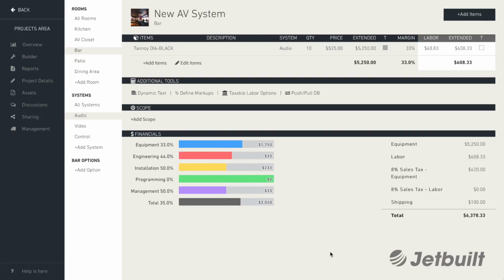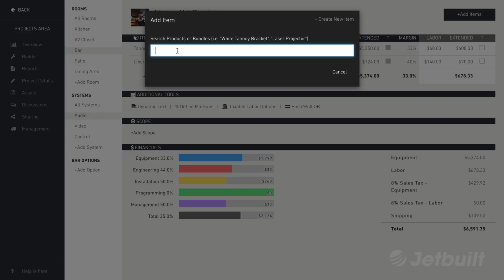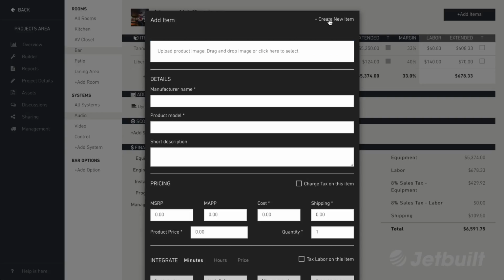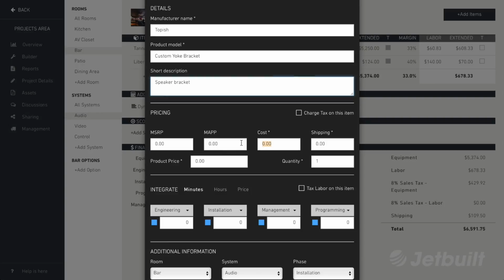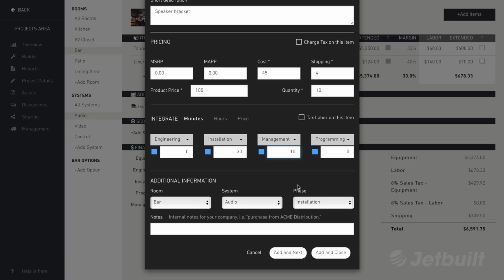Now you need to sell an item that's not in the Jetbuilt database. You don't need to go to your back end and build this thing. Simply go Add Item and click Create New Item. In this example, it's a custom bracket that you make in your shop. So we'll type in your own company name for the manufacturer. You'll give it a model and a description. What does it cost you to build these? What are you going to sell them for? We'll still account for some shipping, and we'll put our quantity in, come down and add our installation.